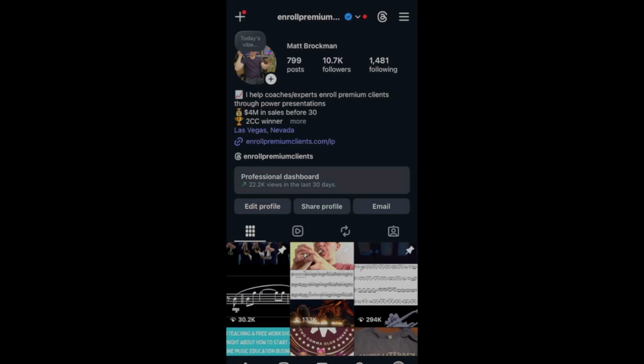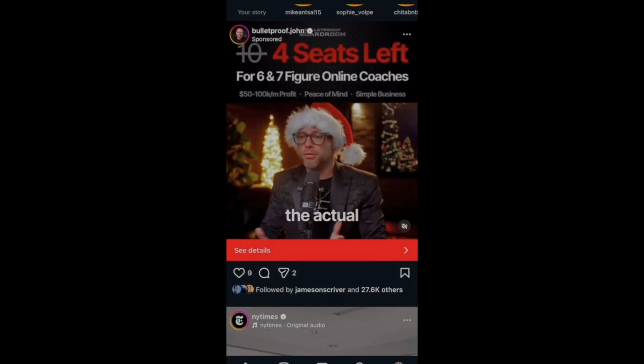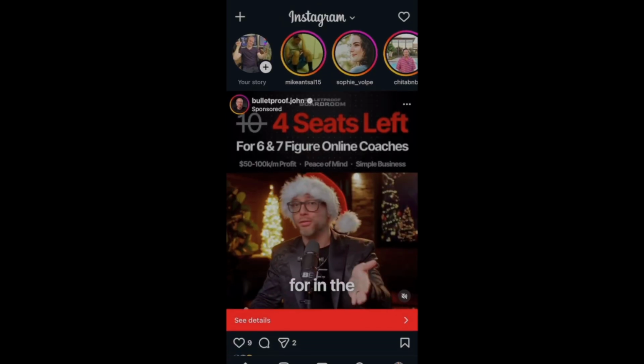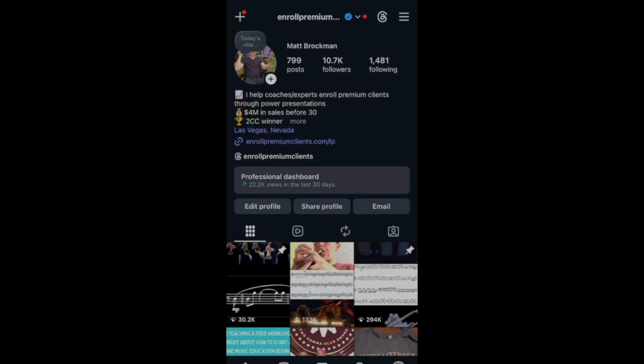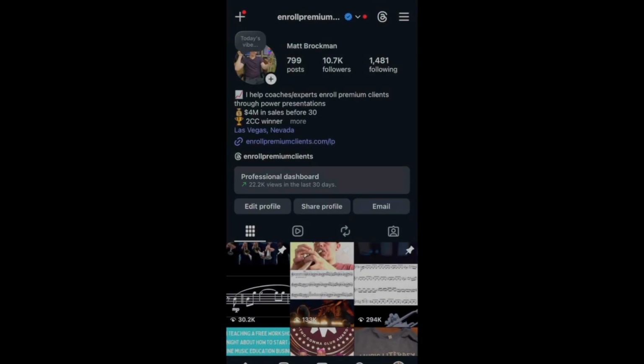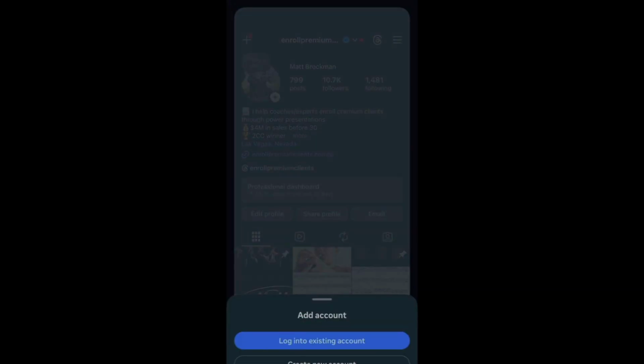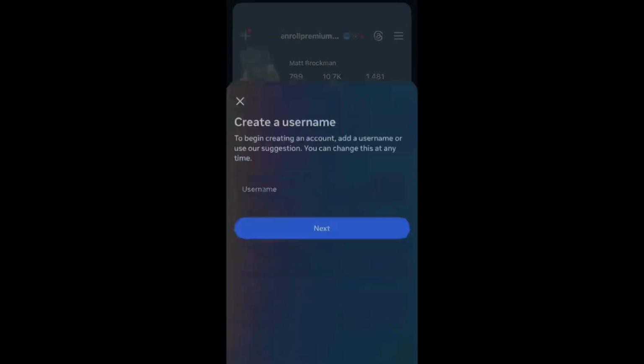What we're going to do is open up your Instagram, click on your profile, and then see here on the top, you see the arrow with the red dot next to the check mark on my username. You're going to click on that, and then you're going to click add Instagram account and create new account.